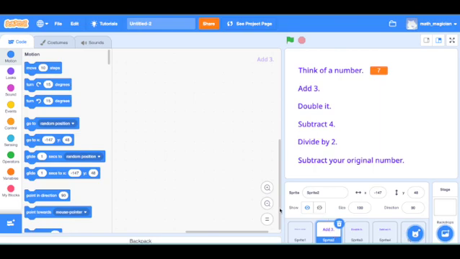So there are 3 basic areas you're going to be operating in as far as the code. So you notice over here for coding, you have all these different categories: motion, looks, sound, events, control, sensing, operators, variables, and my blocks. You can create your own blocks. You are going to be working with 3 of these primarily, and you can add others if you want to, but you're going to be working with variables, operators, and events for the most part. You can add other things too if you want to.